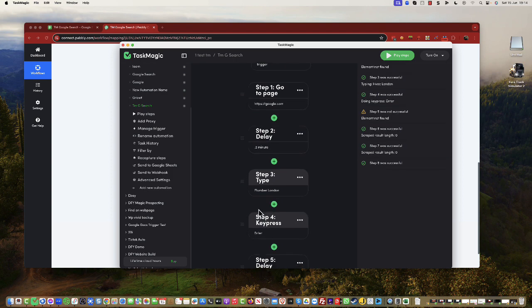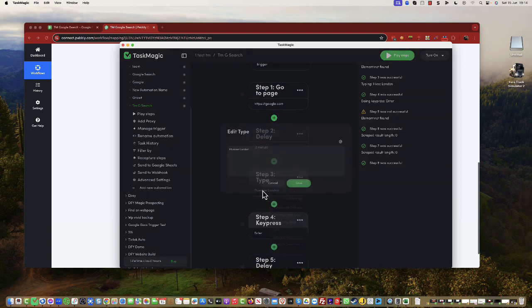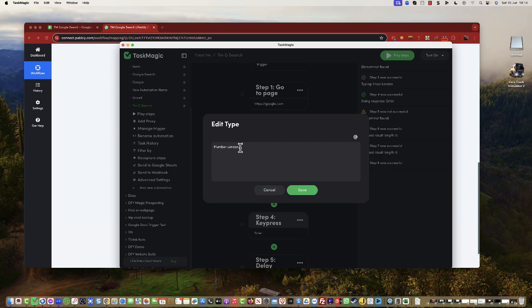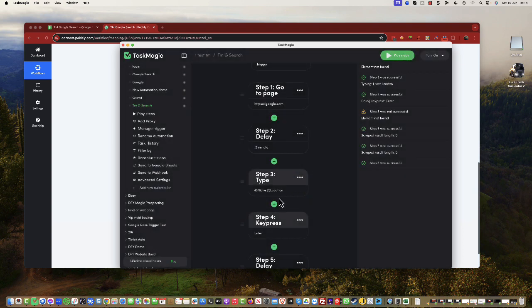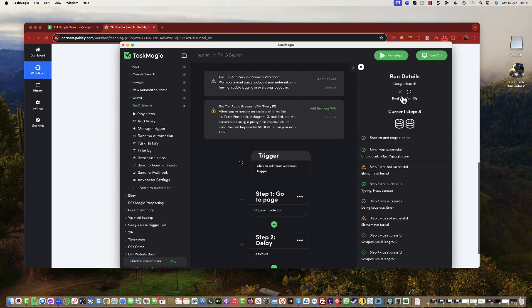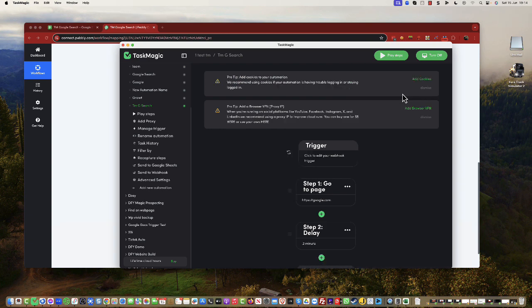Come down to where we put the type in, or actually just click in it, sorry, clear this out like that. Click on that. We're going to do plumbers, the niche, space, at, location, save. It's all looking good. And so now we can turn this on. I'm just going to get rid of that workflow. That was a test for earlier that wasn't needed. And we are ready to roll.